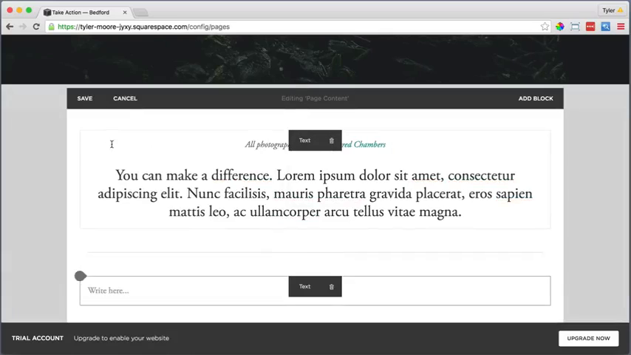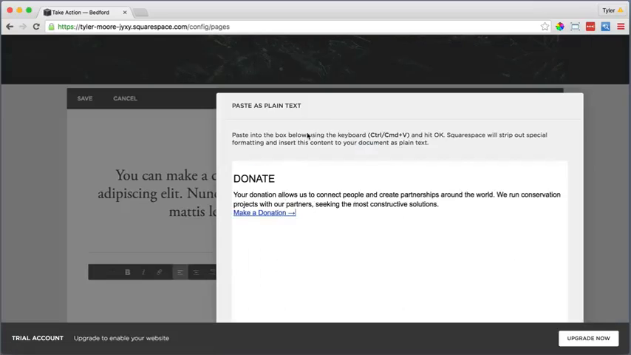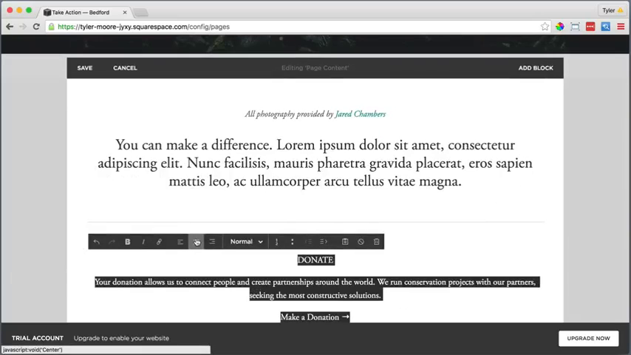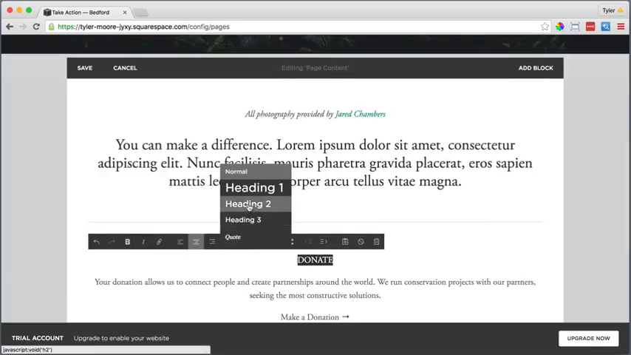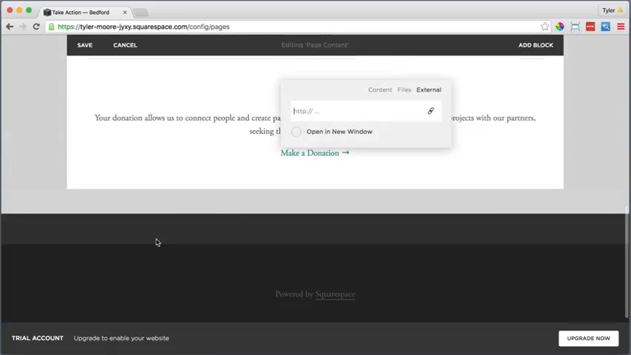And now we're gonna add in some text, and we're gonna click on the clipboard again to strip out all the formatting and paste in the text right there, and press OK. And we're gonna highlight it all and make it centered. Once we do that, we're gonna highlight donate, and we are going to make it heading 2, and highlight make a donation with the arrow. I showed you how to do the arrow before. Make it a link and put in whatever link you want, or link it to some of the content on your website. You can even link a file if you want, like a PDF or something like that.